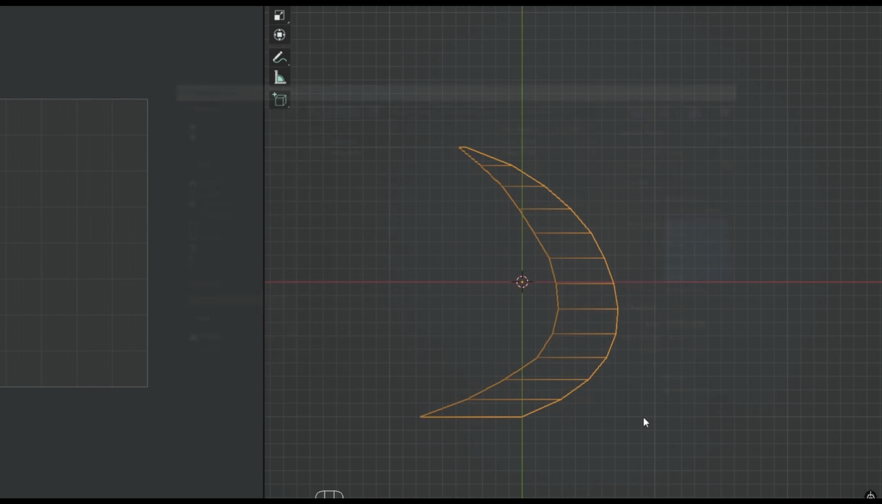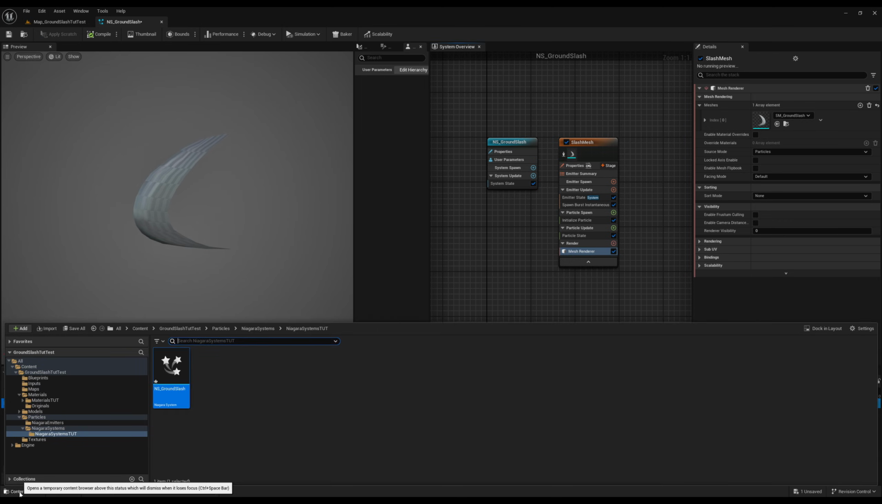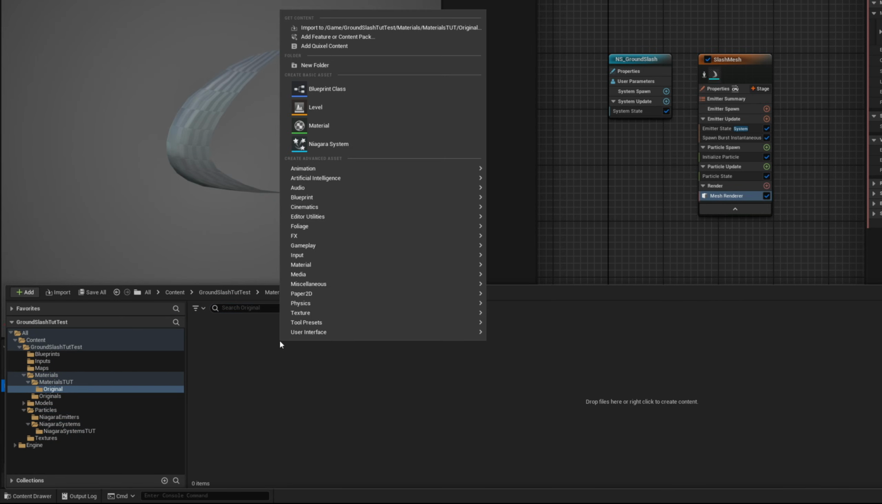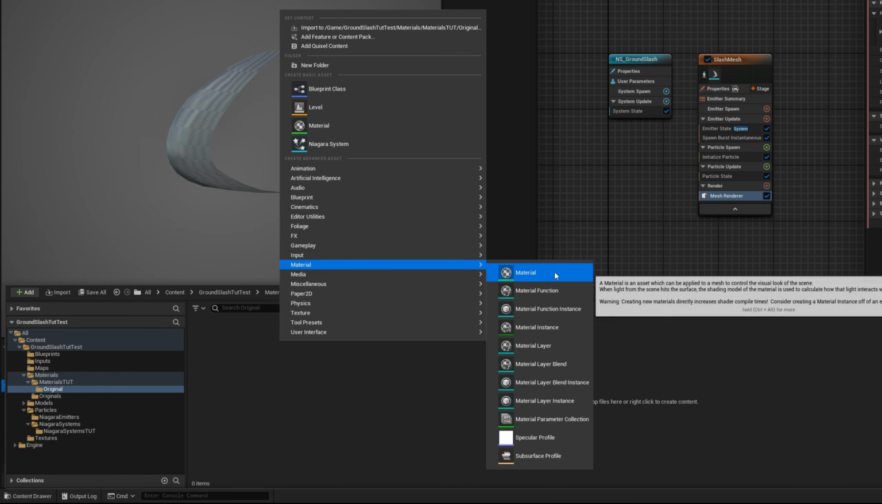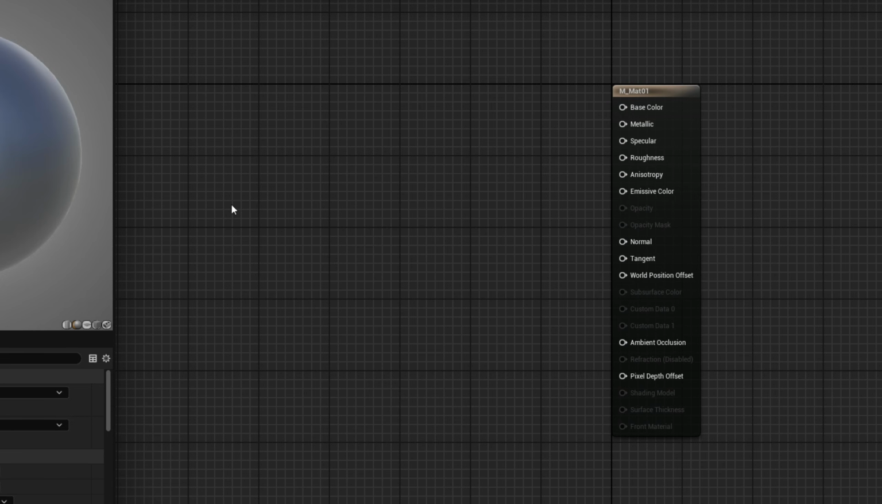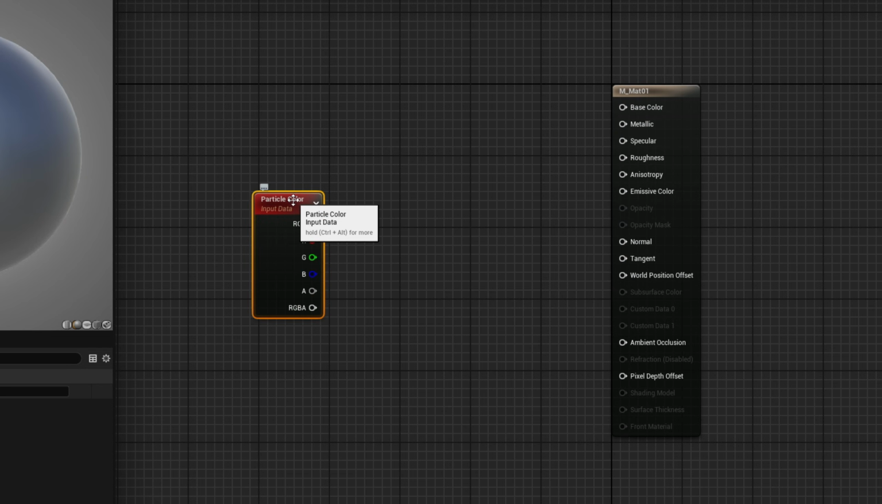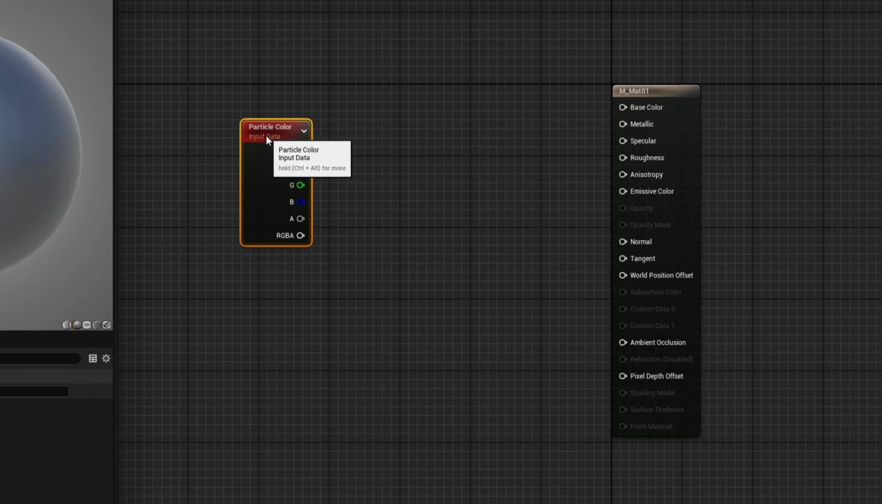And once you have the mesh, don't forget to assign it to the mesh renderer, because now we are going to need a new material. So with right click, let's go ahead and create a new material. I'm going to simply rename it to m_material01. The first thing we can do is to make sure this works with whatever color we choose in Niagara. And for that, we can search for particle color.